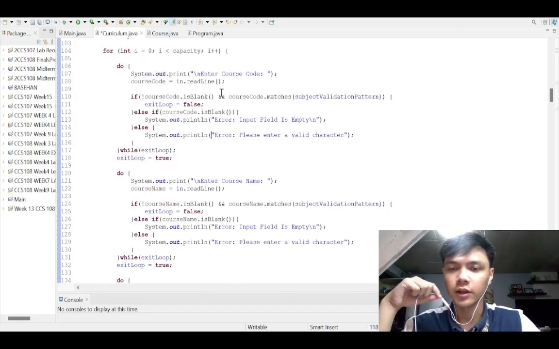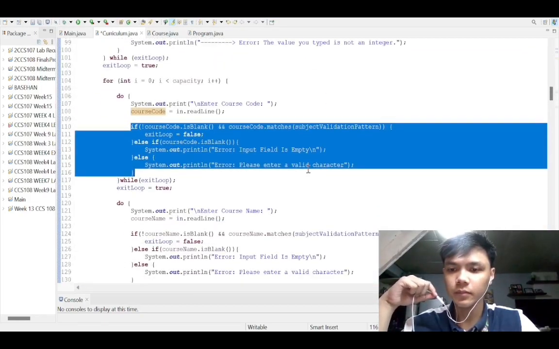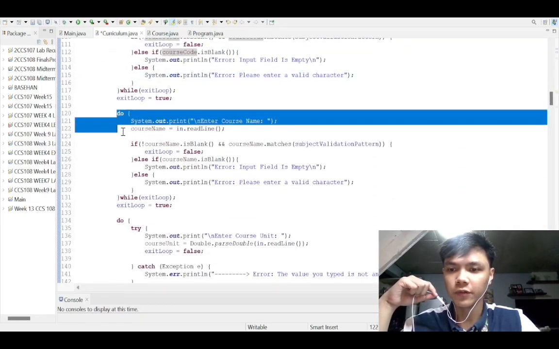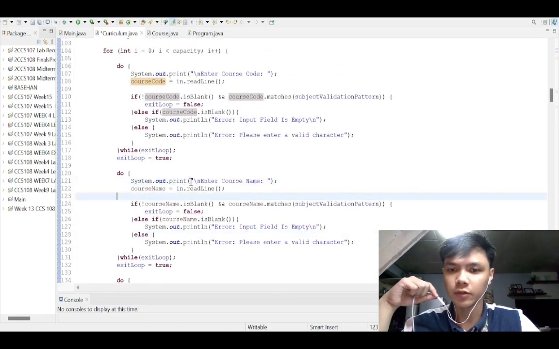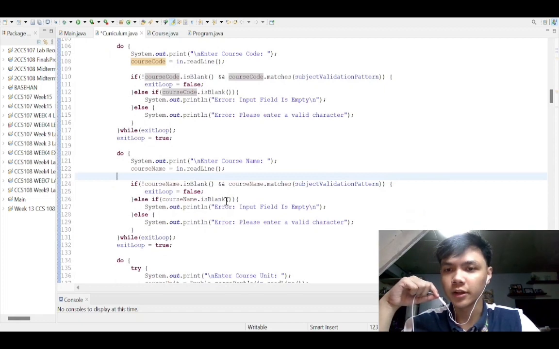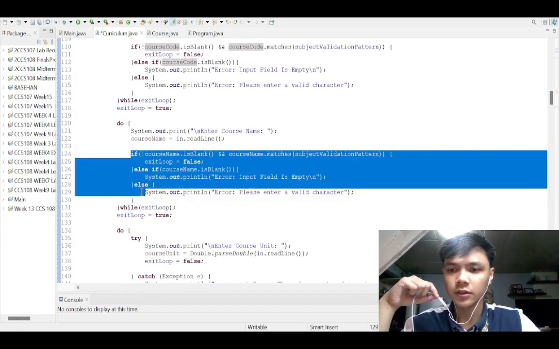The first block of code will ask the user to enter a course code. An example of a course code is CCS108. The validation is similar to the adding of the program name. After that, we move on to the next block of code: enter course name. What course name do you want? Maybe Java programming, data structures, you name it. Then the validation code is the same as the rest of this.